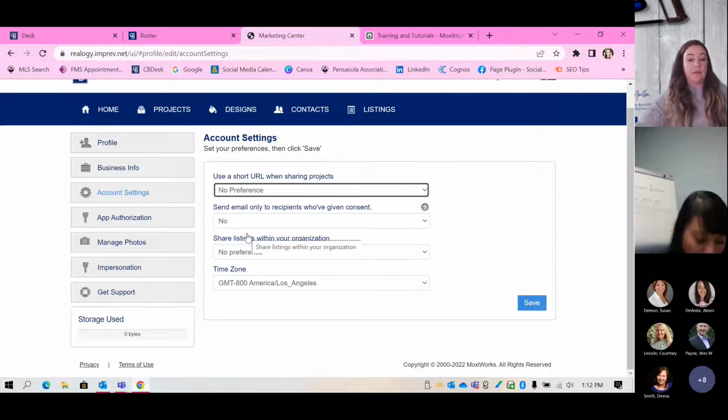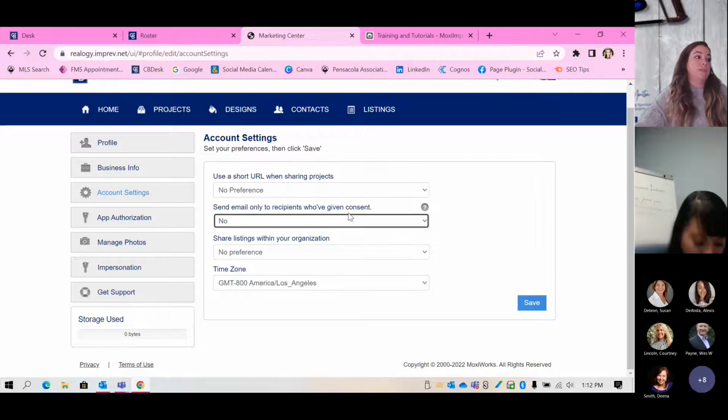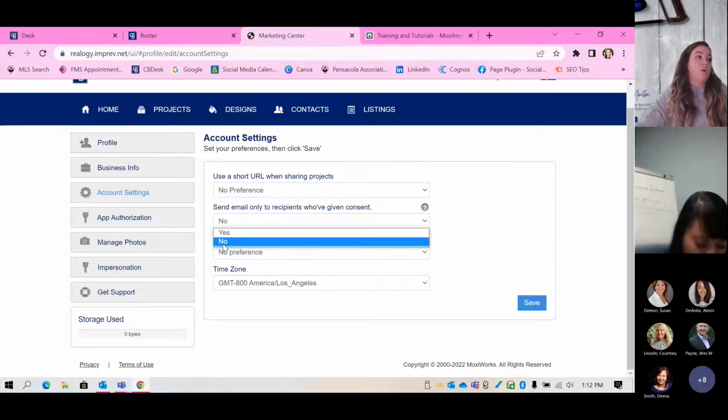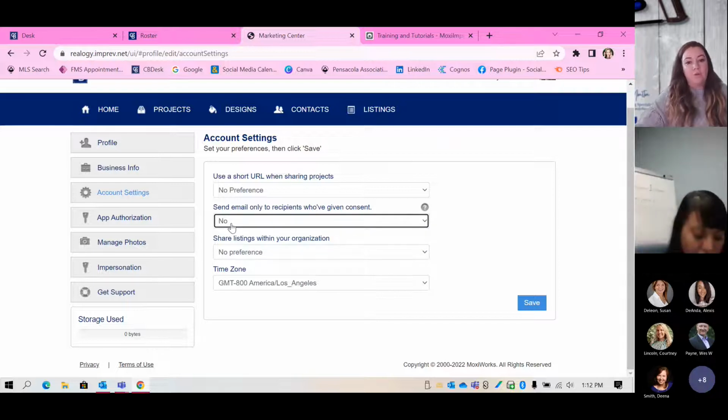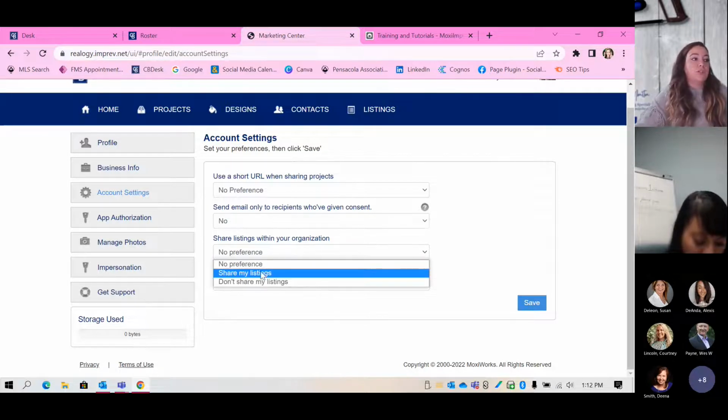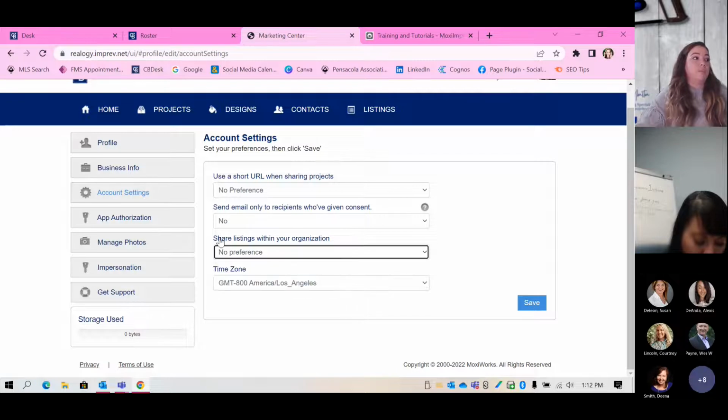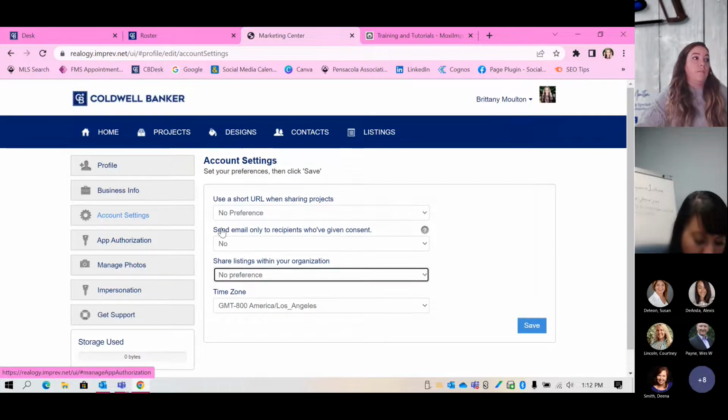You're going to want to come in here and set this up before you create. Send email only to recipients who've given consent. That would mean you've gotten their consent. Right now we're having that function on as no, because if you have their email, then we're assuming they gave you consent. So we'll just put no. Share listings with your organization. So you can share your listings with your company. That would be under the shared listings that I had under listings.